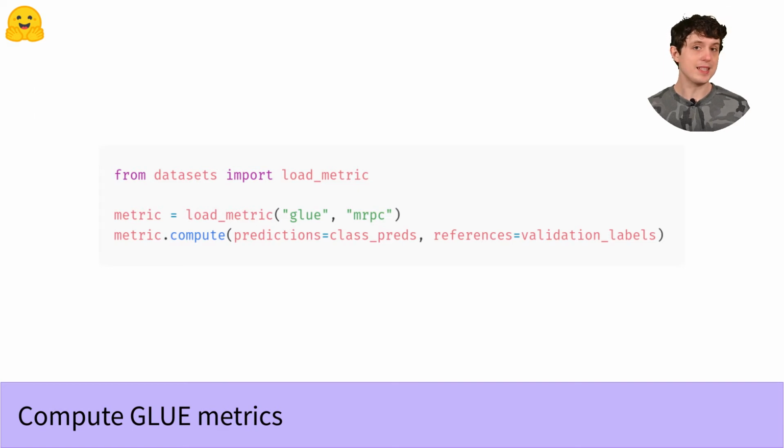For the MRPC dataset, the built-in metrics are accuracy, which just measures the percentage of the time the model's prediction was correct, and the F1 score, which is a slightly more complex measure that measures how well the model trades off precision and recall. To compute those metrics to benchmark our model, we just pass them the model's predictions and the ground truth labels, and we get our results in a straightforward Python dict.